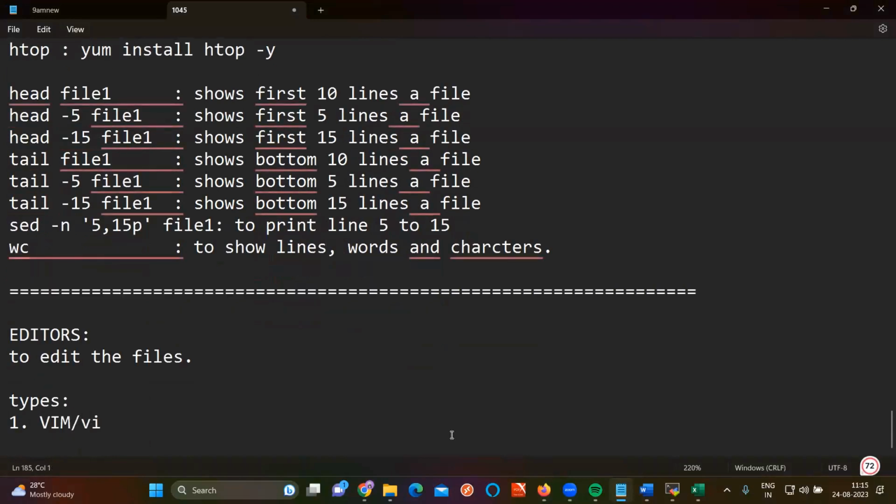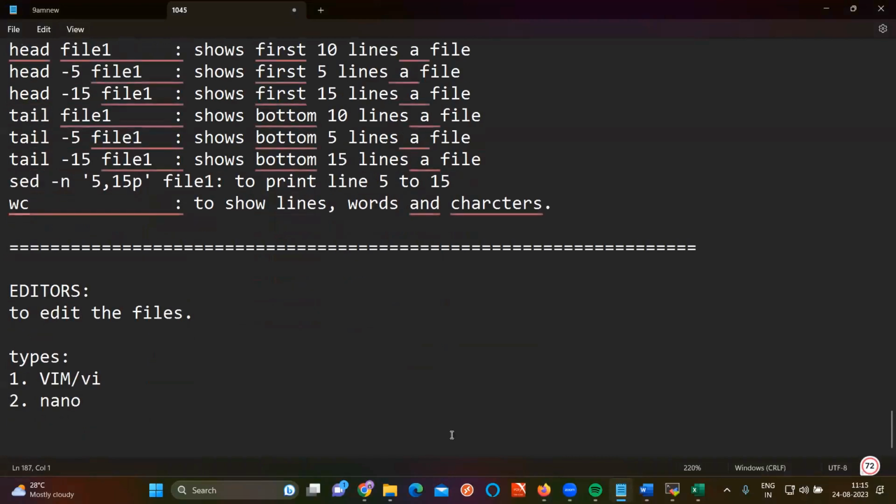Don't call it Vim. We need to call it VIM, or as a shortcut you can use the VI editor as well. Both are the same. Second one is the nano editor. But I'll prefer VIM. Why? Because the VIM editor has a lot of advantages. Clear for you now? Okay.